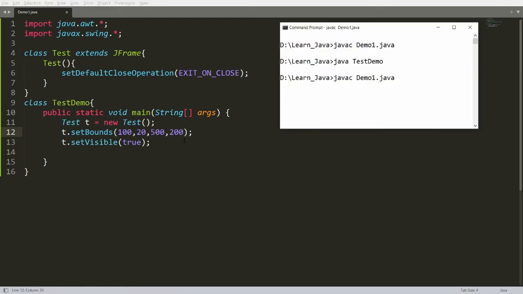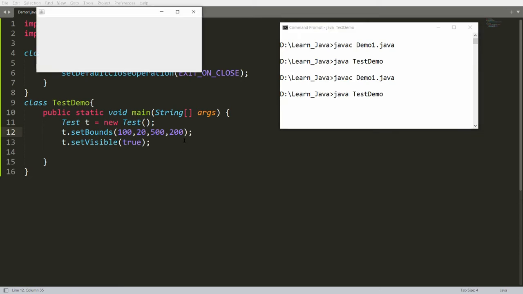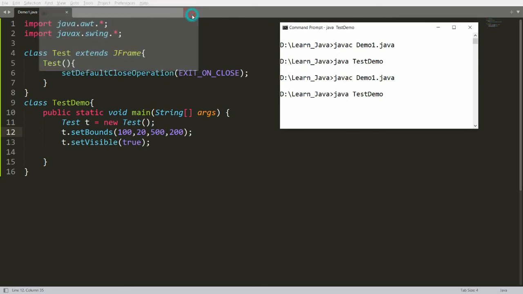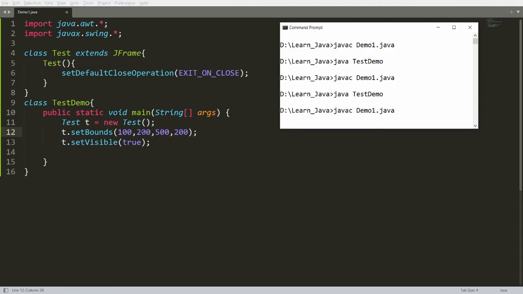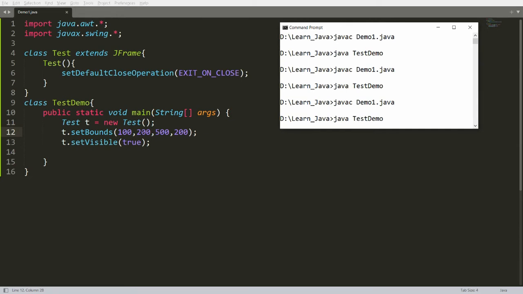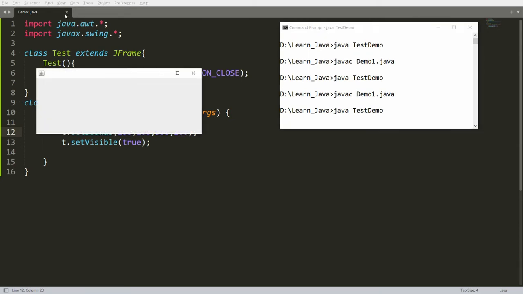Now if you compile this and run this, what happens? See, this distance is 100, the upper distance is 20, width is 500 and height is 200. Now suppose you change y, for example to 200, then your frame will be moved vertically. You can compile and run, and you will be able to see here that this is the 200 distance, this gap is x, this is your width and this is your height.